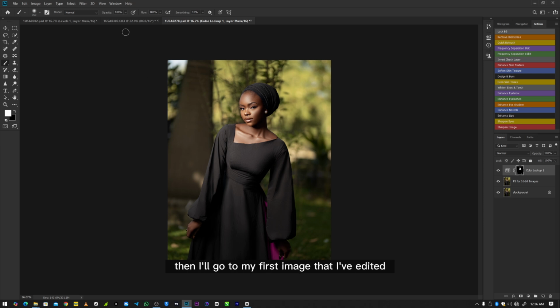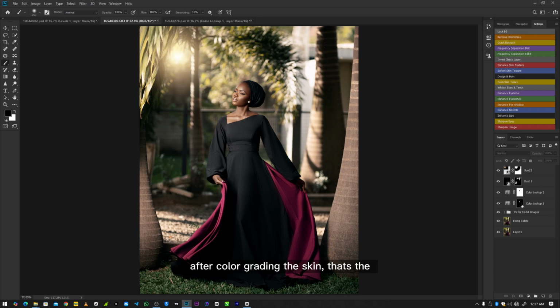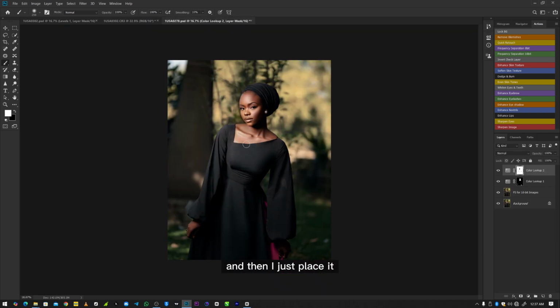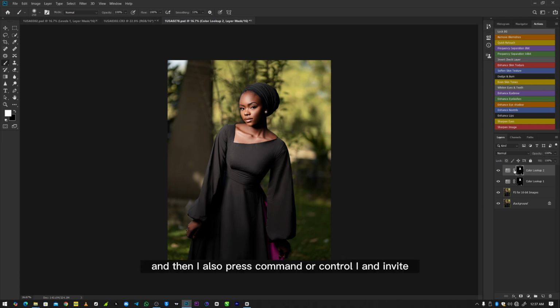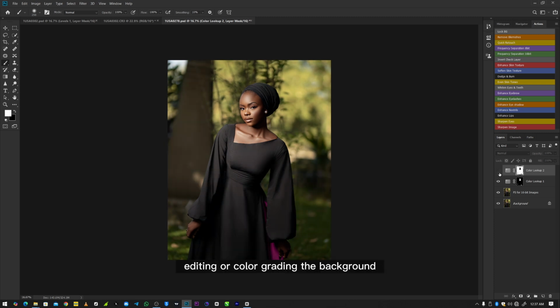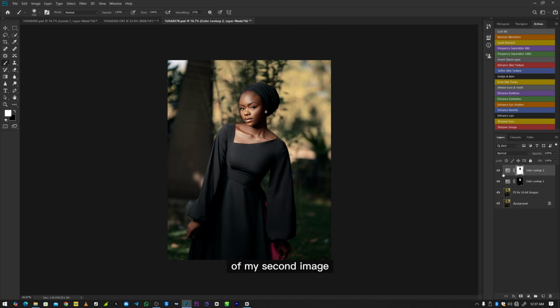Then I'll go to my first image that I've edited. After color grading the skin, and then the background, I will just copy it to my second image and place it. Then I will copy the layer mask of the skin LUTs and place it for the color lookup of the background, as you can see. And then I also press Command or Control I and invert. As you can see, I am now also editing or color grading the background of my second image quickly.